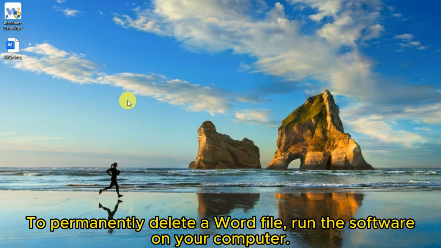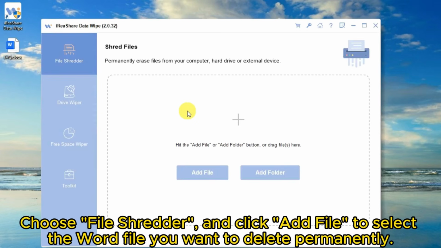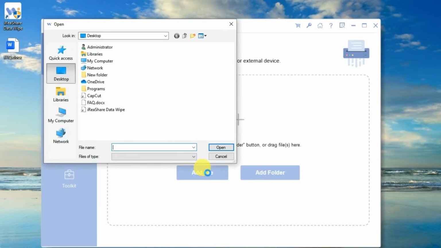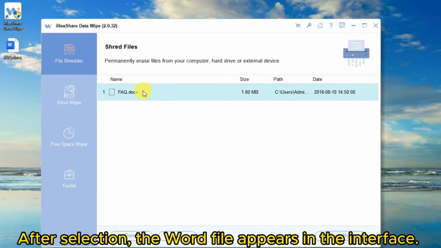To permanently delete a Word file, run the software on your computer. Choose File Shredder and click Add File to select the Word file you want to delete permanently. After selection, the Word file appears in the interface.